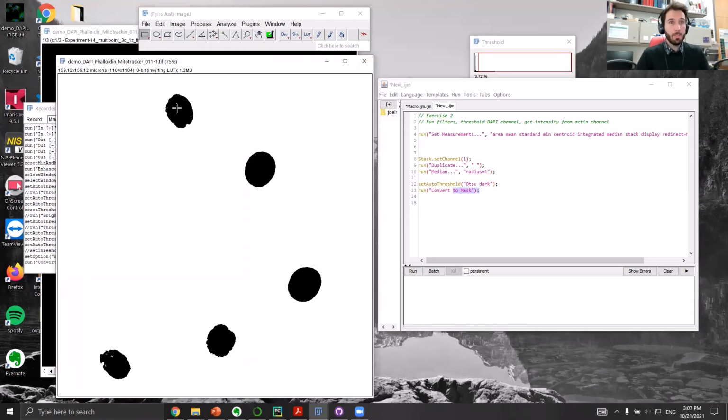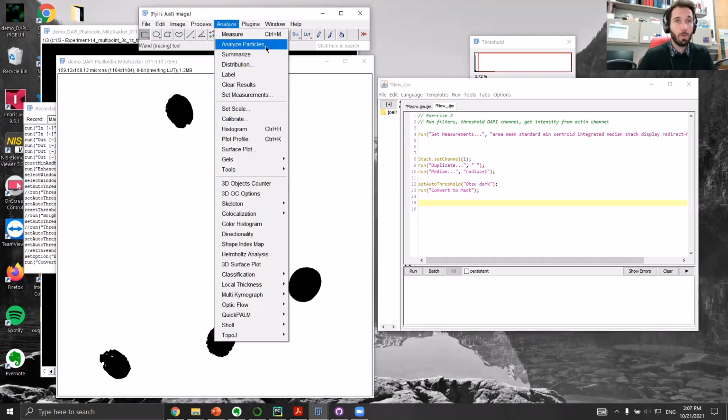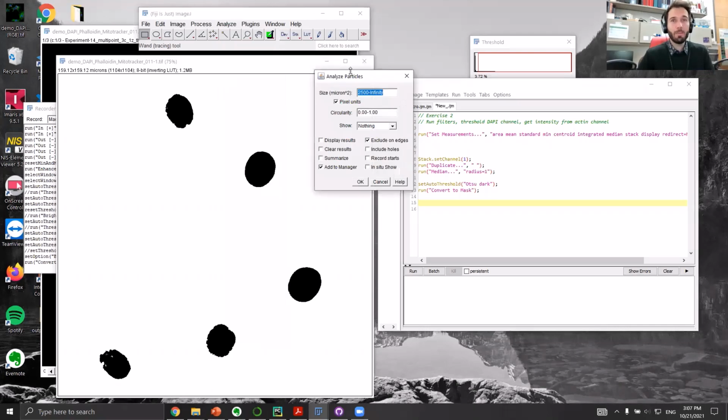Once you have this, this is a binary image. These are masks. We can basically ask the computer to give us the spatial information, or make an object out of these things. So one way to do it is to use the analyze particles function. And so that's under analyze particles. And here we have a few options to look at. You'll probably have something that looks a little bit more like this. So for these particles, there's a few things that we can play with.